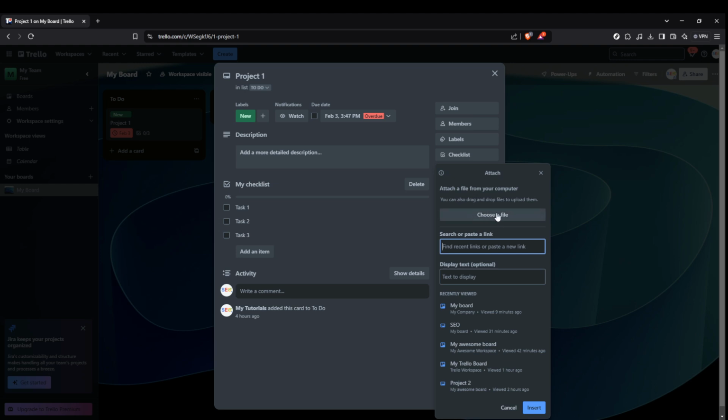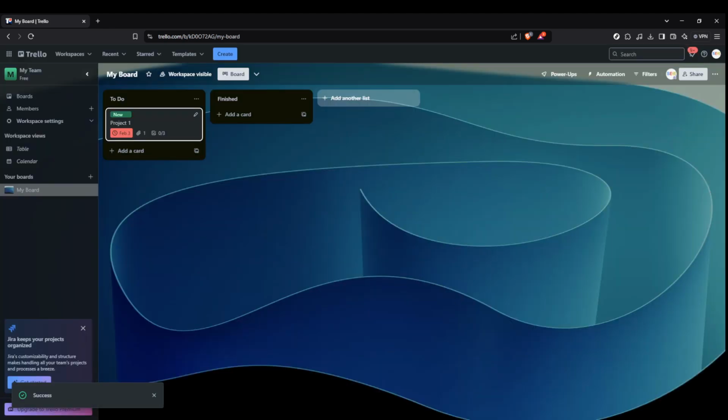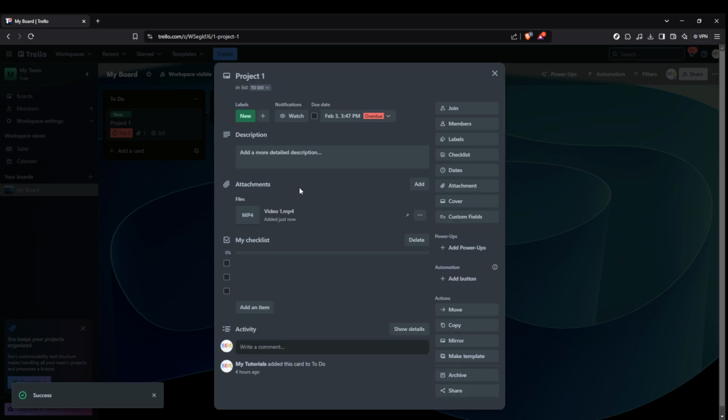You have two main choices when it comes to uploading your video. You can either click on Choose a File, which will open a File Explorer window, allowing you to navigate through your computer's folders to select your video file. Or, if you prefer a quicker method, you can simply drag and drop the video file directly onto the Trello card from your computer's File Explorer. Both methods will achieve the same result, so feel free to use the one that suits you best.